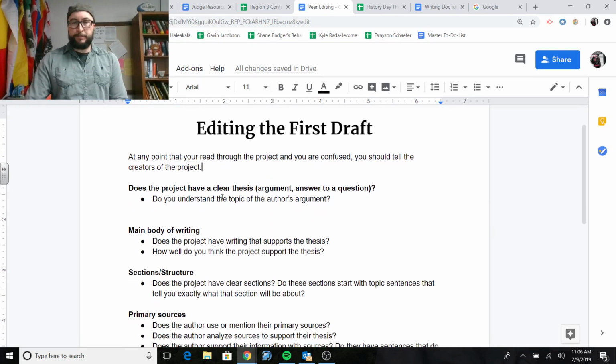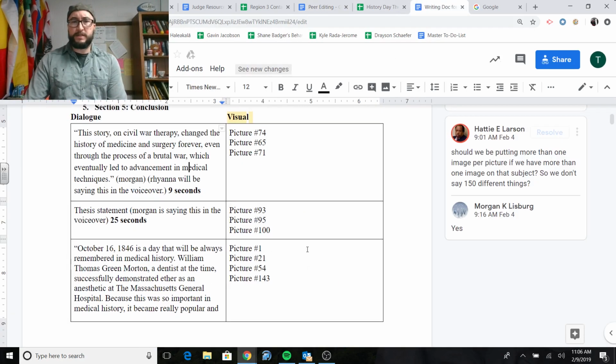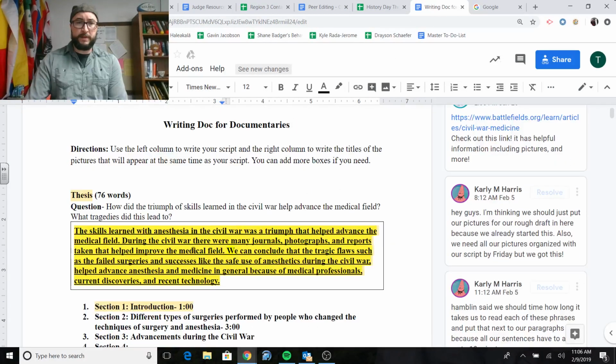Next thing, does the project have a clear thesis? So remember, a thesis is an argument or the answer to our research question. Basically, their thesis should be in this box up here, and they should just tell you what the thesis is. That's it. So if you don't feel like they're making an argument, think about what a thesis should be. It should be an opinion.